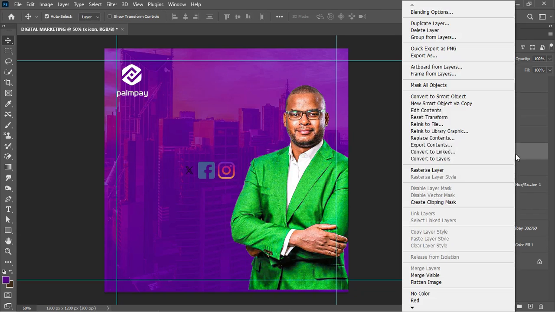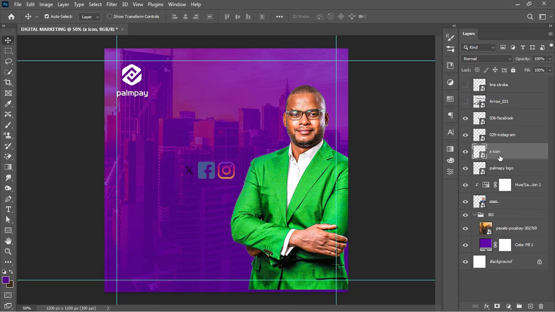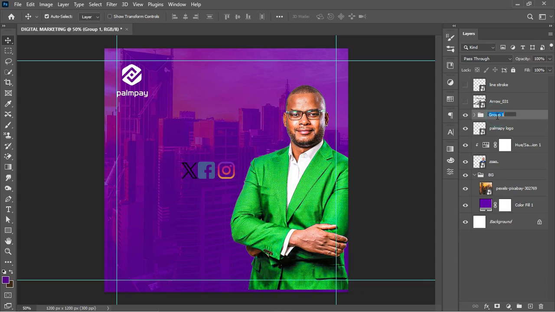So I would like to right click and convert this X icon here to a smart object. Ctrl T, scale it up like this. I think it's okay like this. Select the Facebook layer, hold Shift all the way to the X icon, hit Ctrl G to group it and call these socials.